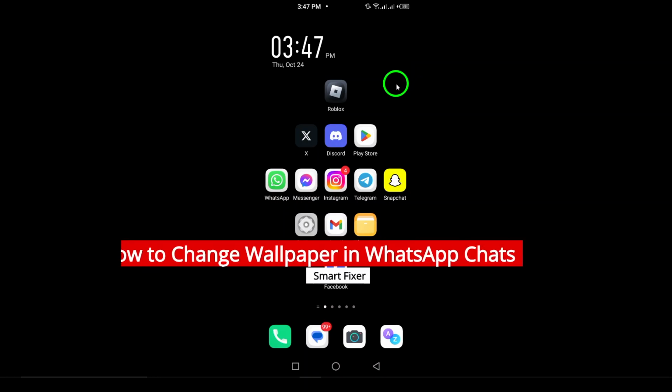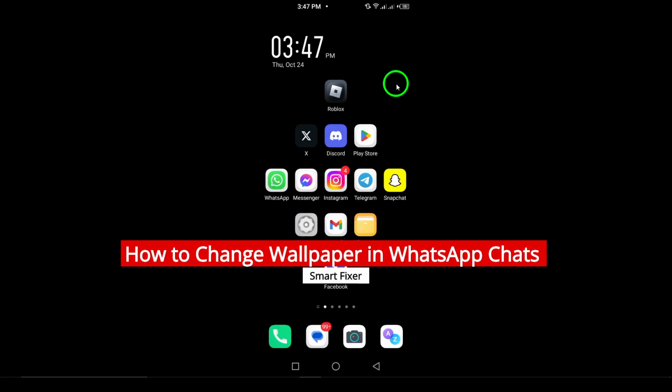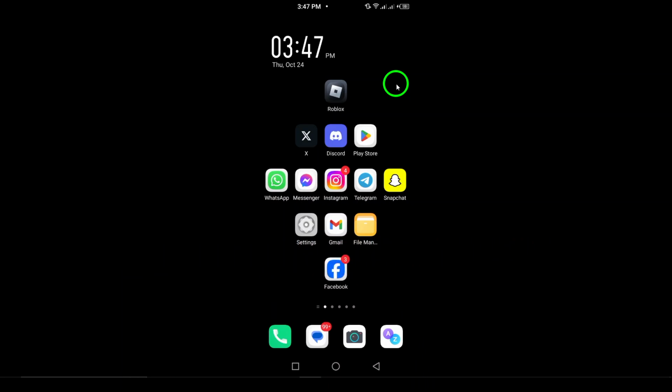Today, we're diving into a fun and simple topic: how to change the wallpaper in your WhatsApp chats. This updated guide will not only help you personalize your chats, but also make your conversations more visually appealing. So let's get started. First, open WhatsApp on your Android device.